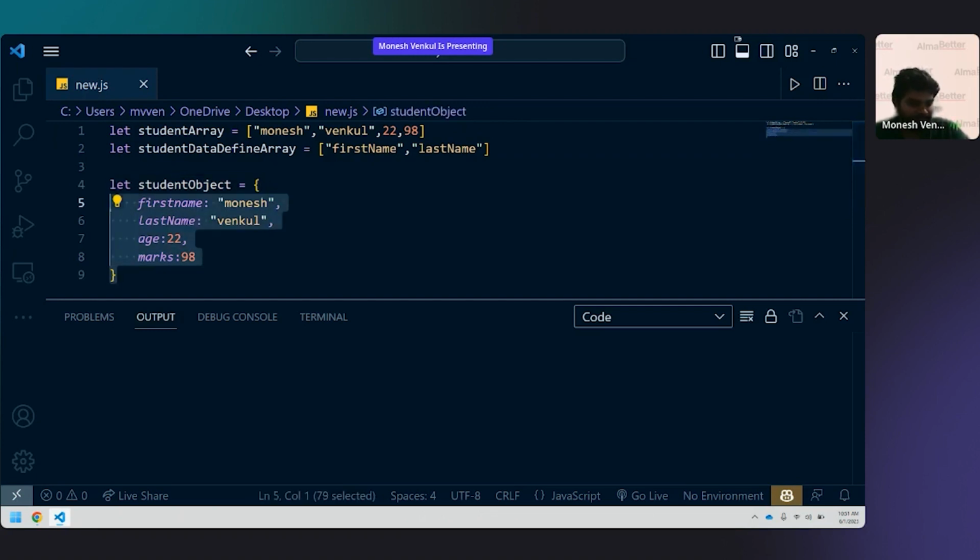So that is the thing. Means array is not useful and not good? No. That is based on the scenario. That is based on the scenario.